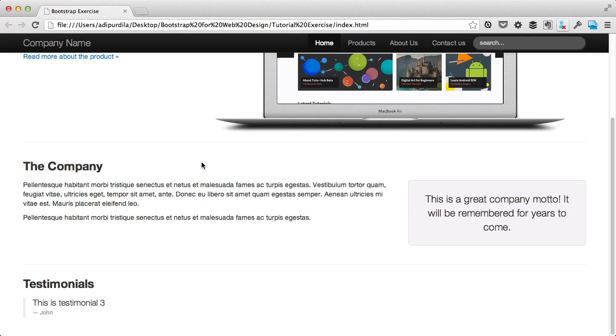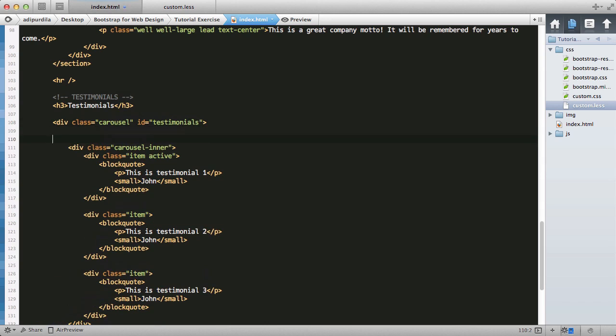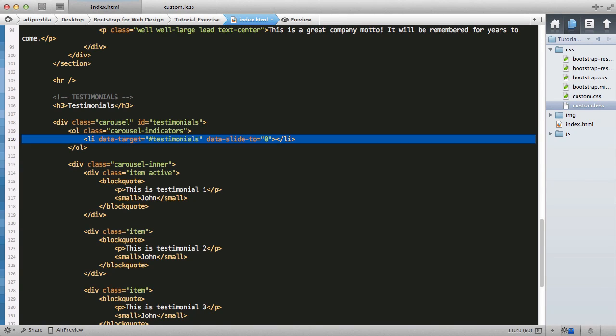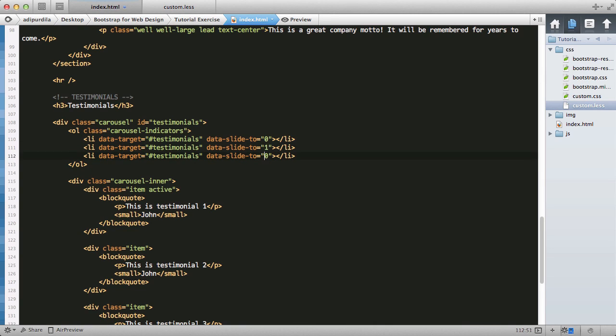Great. Finally, we'll add some simple indicators for the carousel. So right up here above the carousel inner, I'm going to say OL with a class of carousel indicators. Now the list item will have the data target set to testimonials, which is the ID of the parent carousel, and also data slide to 0, which means when you click it, it's going to go to the first slide. And actually this should be right here on the actual list item. All right, let's duplicate this 3 times because we have 3 slides. Change data slide to the number of the actual slide. And we're going to add the class of active on the first one.